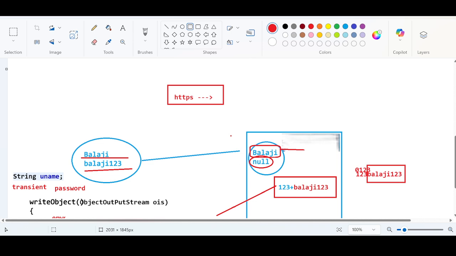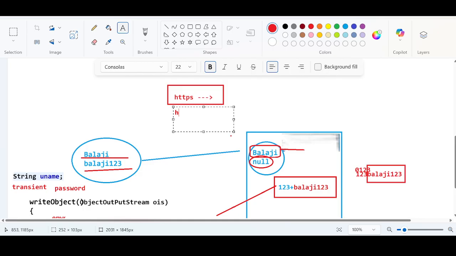But additionally, we are giving this protection as an additional layer from the Java side. These things will be taken care of by HTTPS when the request is HTTPS. But if it is HTTP, it will not be taken care of, so we need to depend upon this transient keyword. These are the high level understanding.